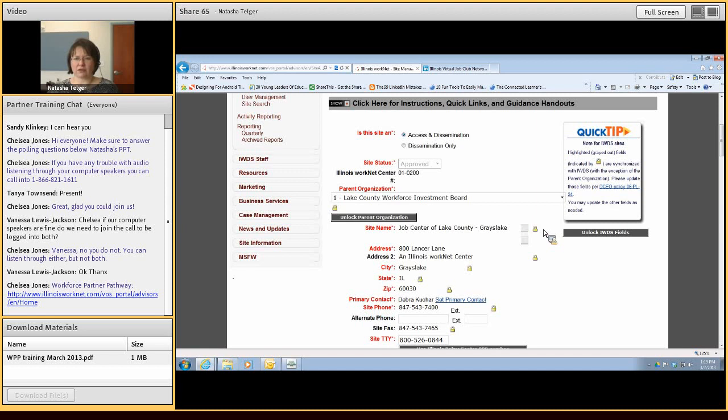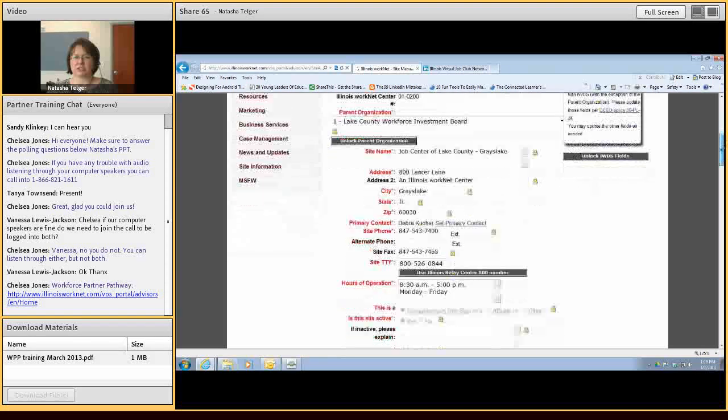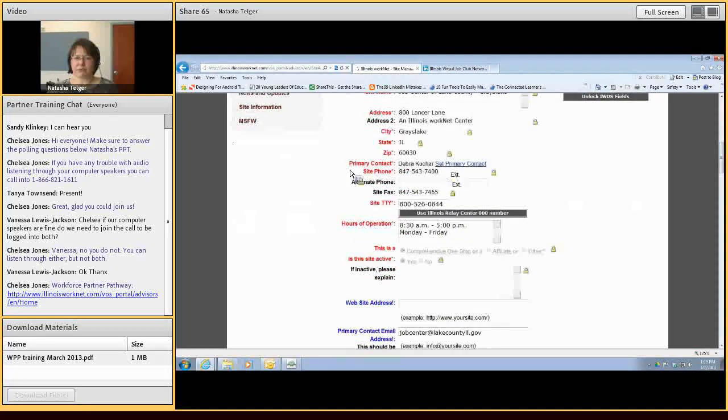So the takeaway that I want you to have is that when you see these little padlocks, you need to take a look at the quick tip and follow the DCO policy 06PL24, and that link will take you to the resources so that you can find the instructions and so forth for updating IWDS.